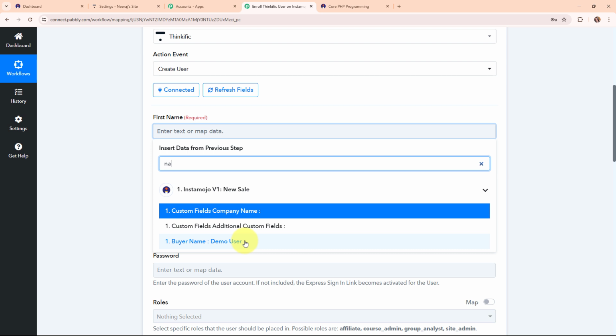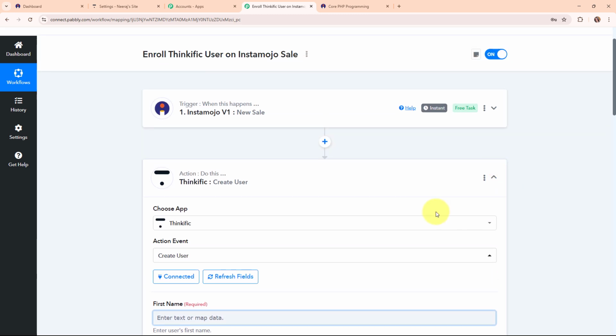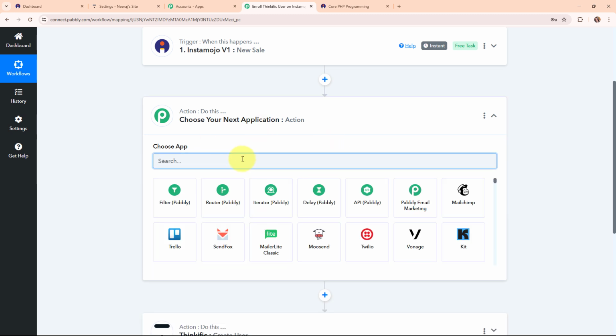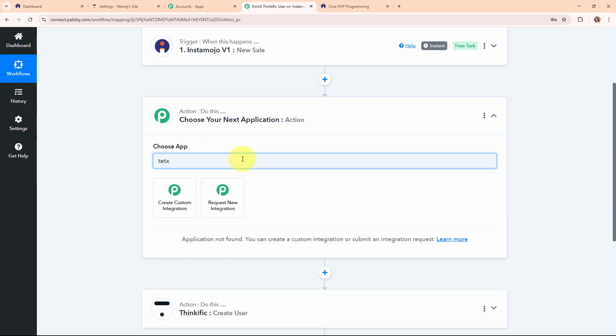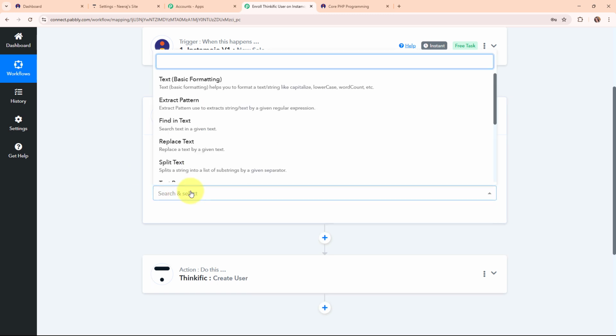So the question arises: how are we going to split the text? To split the text, we are going to use a feature by Pabbly, that is Text Formatter by Pabbly, by simply adding an action step here. In this action step, I'm going to select my action application as Text Formatter by Pabbly. So I'm going to select it. And then for the action event, I'm going to select split text.